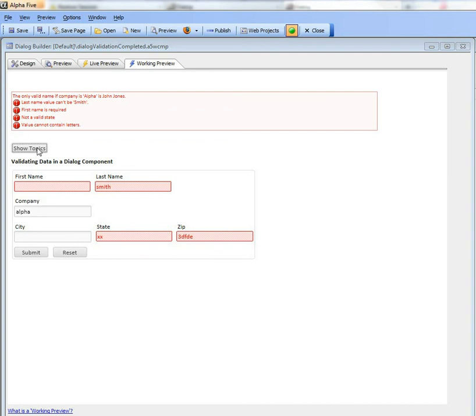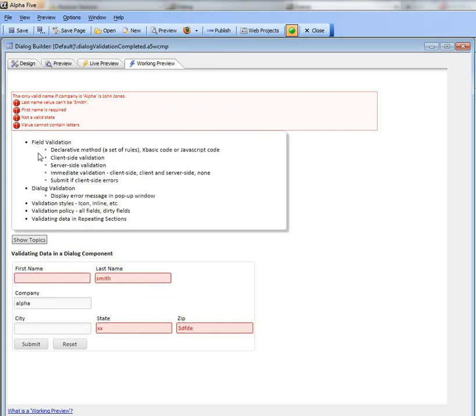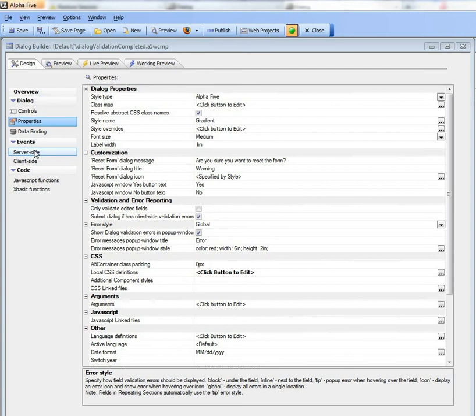So next, what I'd like to discuss is validation policies. So the policy basically allows you to specify whether, when the user submits the dialog, all fields in the dialog are validated or only the dirty fields. So let's go back now and take a look at where that option is set here.